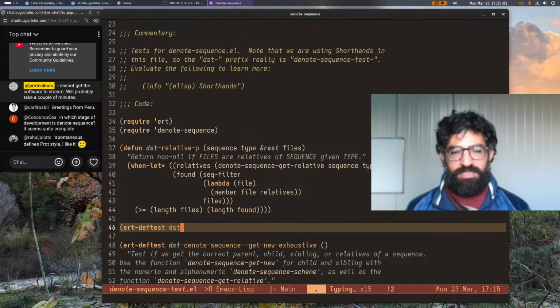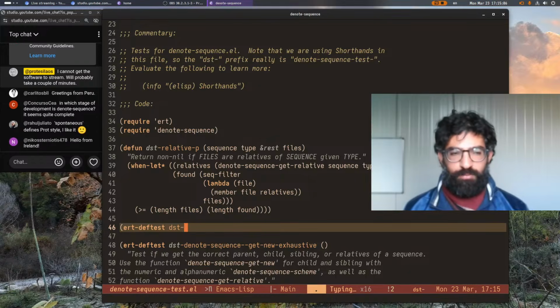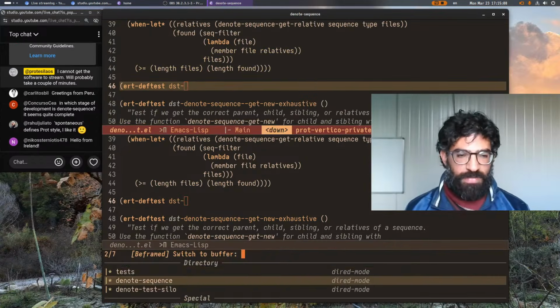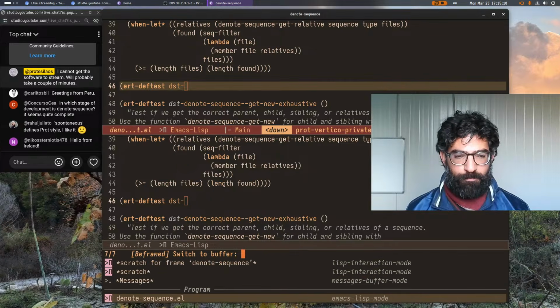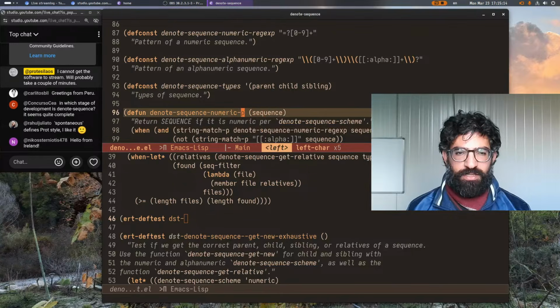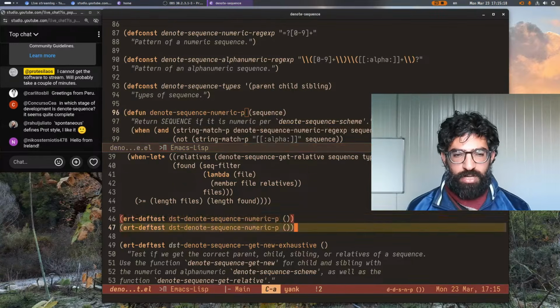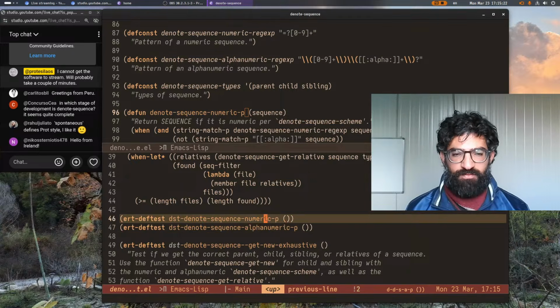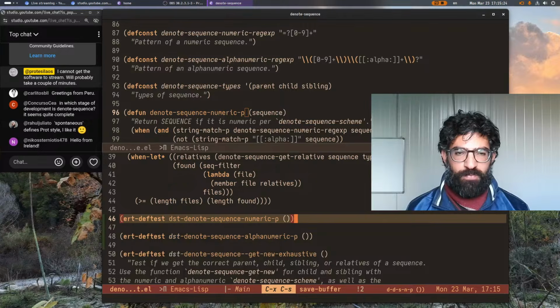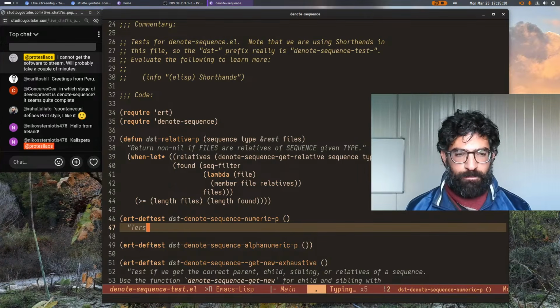And DST here stands for denote-sequence tests. And then what I want to do, by the way, I need to make some changes here. I was doing some tests and I will need to change what I'm doing to my switching of the buffers. So I want to do tests for both of these, right? So this is alphanumeric and this is numeric. Okay. So let's do first here, this one.